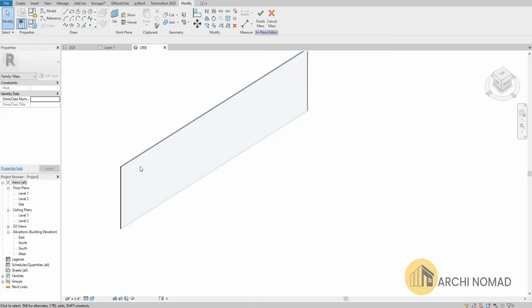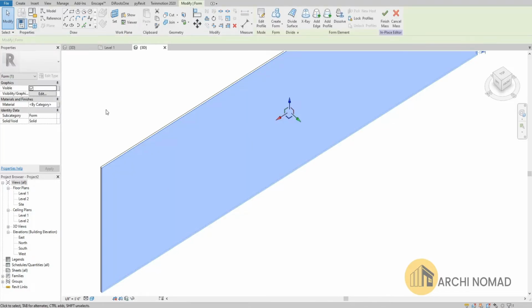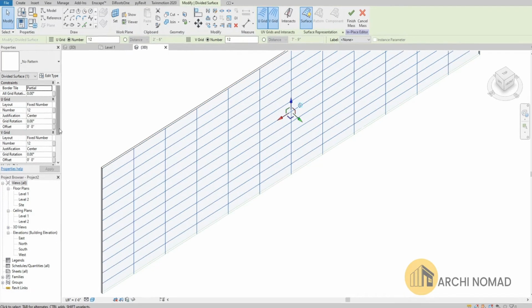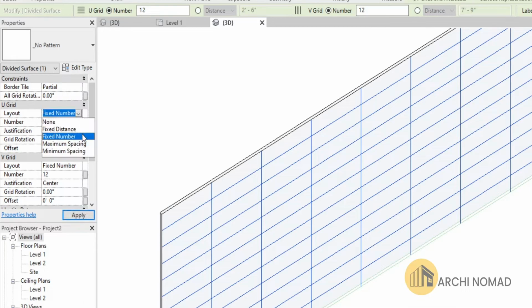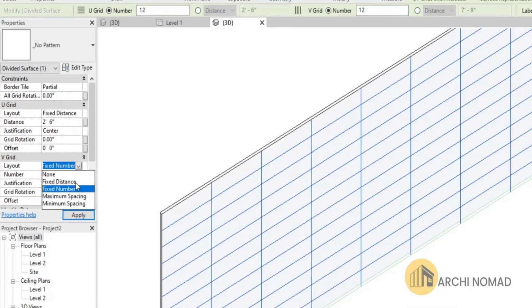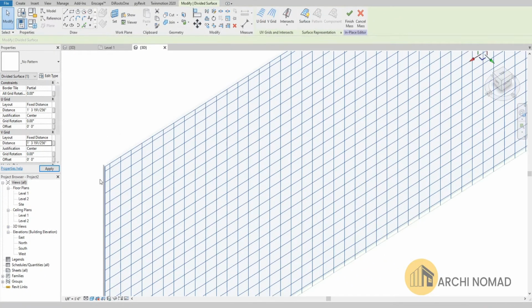So now go here on the 3D and select these front face. If you hover your cursor, you can actually select like this, and just select this divide surface. And as you remember that we actually gave the space 400 mm by 400 mm, so make sure that it should be the same as well here, and change this to fixed distance. So this will be the 400 mm, then 400 mm. That's it.